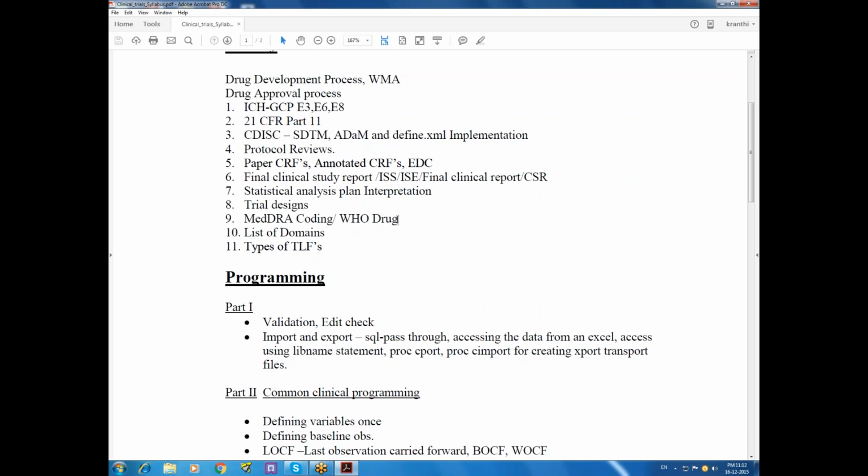Because in MedDRA we have different hierarchies, like low level term, high level term, system organ class, high level group term, preferred term. Like this, we have different hierarchies. So you should understand those hierarchical concepts, and how to do this MedDRA coding.